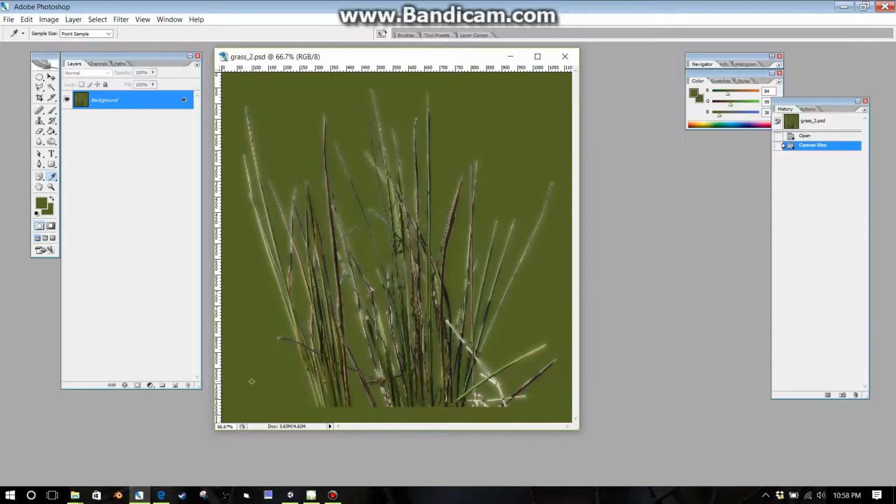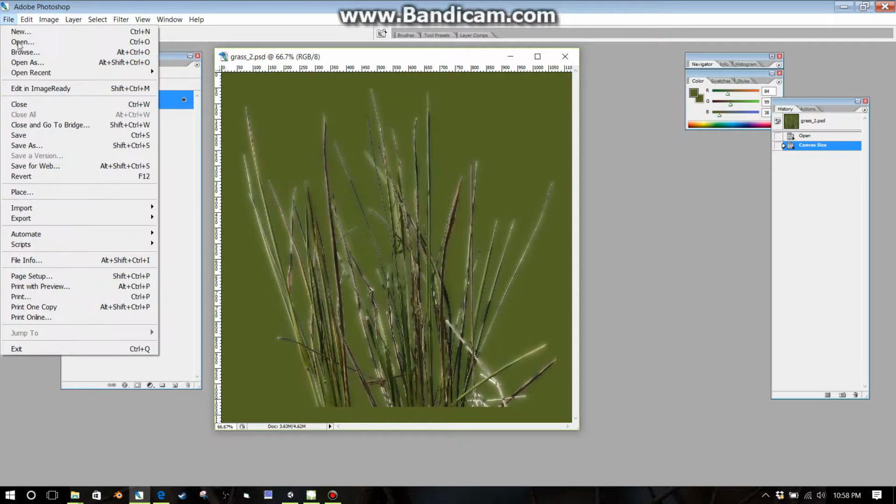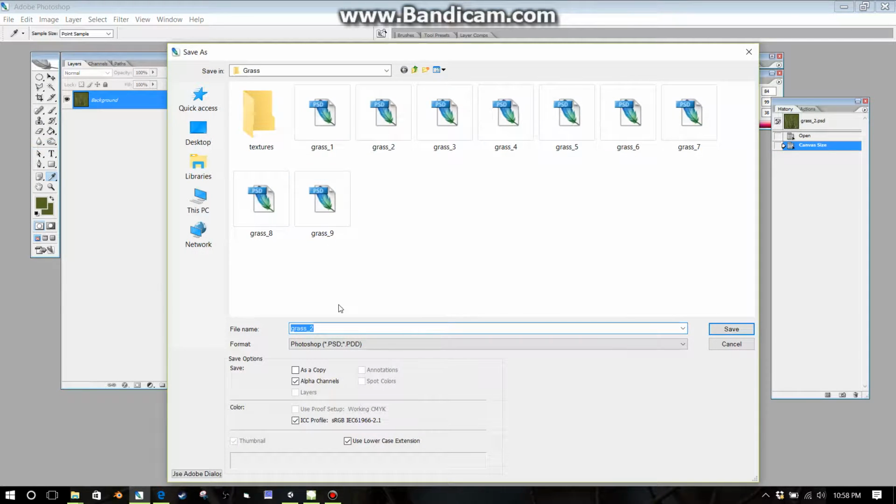By doing this, we add a 50 pixel border to the image, and that basically allows this to show up properly in Unity and not create a jaggy issue for other swatches. So you're going to see here we're going to do File, Save As, and let's call this grass_2_NJ for no jaggies.